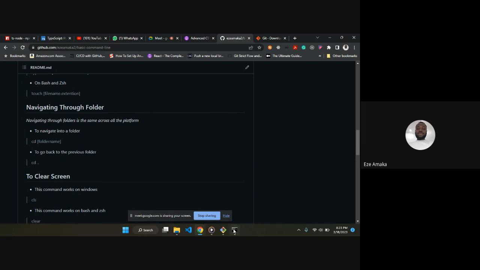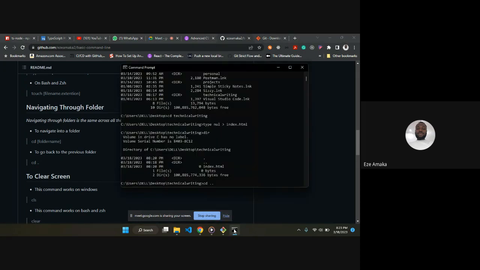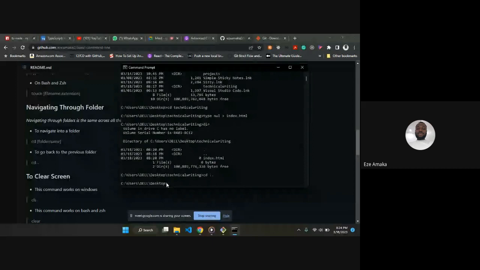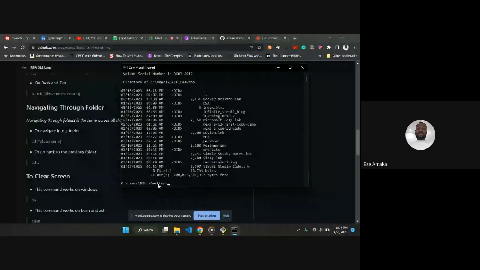Okay, so let's see how this works in practice. We are currently inside the technical writing folder. Using cd dot dot should take us back to the desktop folder. So let's confirm it and see how it works. Enter. So now we are back to the desktop. To confirm, we use ls. So you have all the files inside here. Basically, like I said, to change directory, use cd and the folder name.